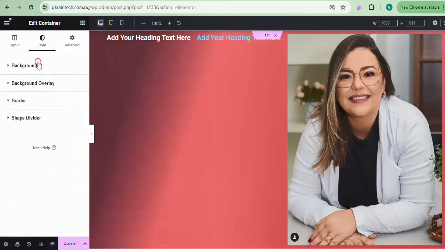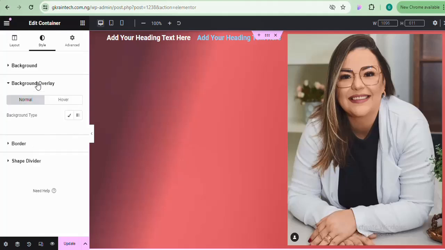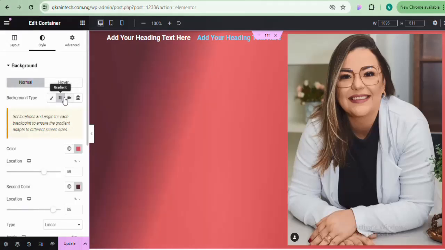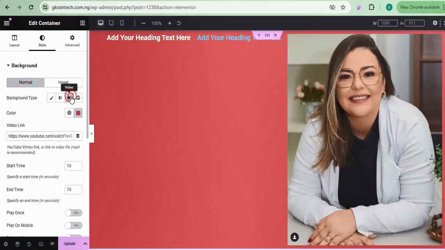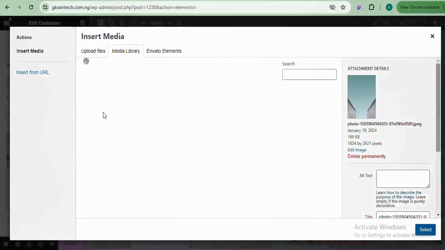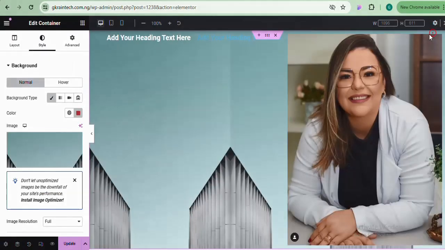So I'll just close this background and go to background overlay. Background overlay works best with pictures. So what I'll do is I'll go back to background and change it back to picture. To do that, I'll just go back to classic here. Now that it is on picture, you can also use video. If you want to use a video background, you can just paste the YouTube link here to actually display the video, but we will not be using that now. So let me just go back to picture here. I will leave it at this picture.